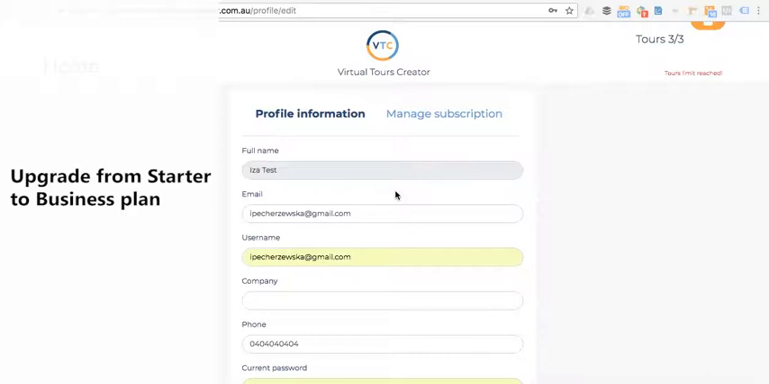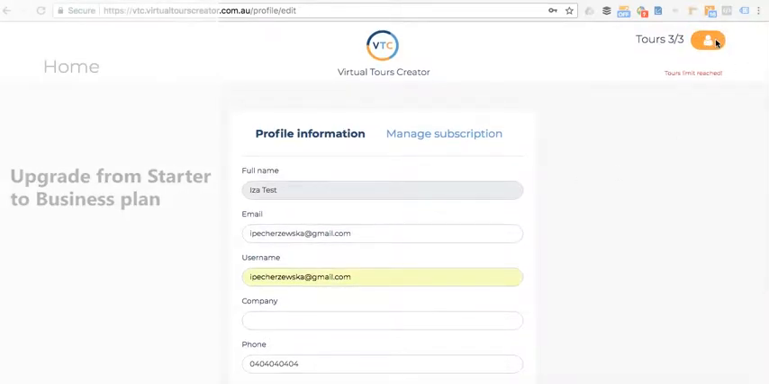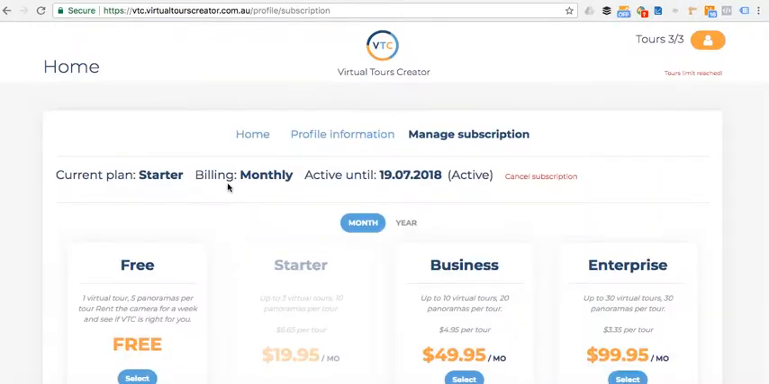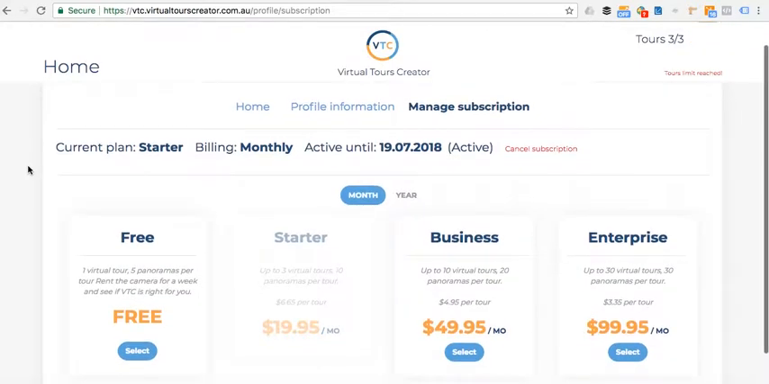So to upgrade your plan, for example, from a starter plan to a business plan, all you have to do is find that little human in your home screen, as I said before, and come here to profile information and manage subscription. Once you click on manage subscription, you will see the current subscription that you have, and it says current plan Starter, which means this one is grayed out, $19.95 per month, billing monthly, active until.